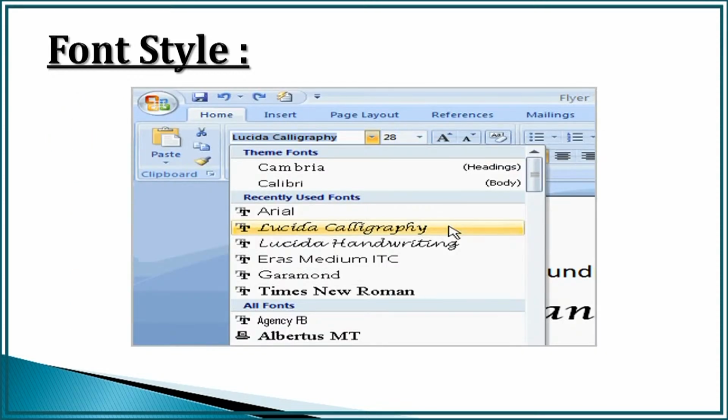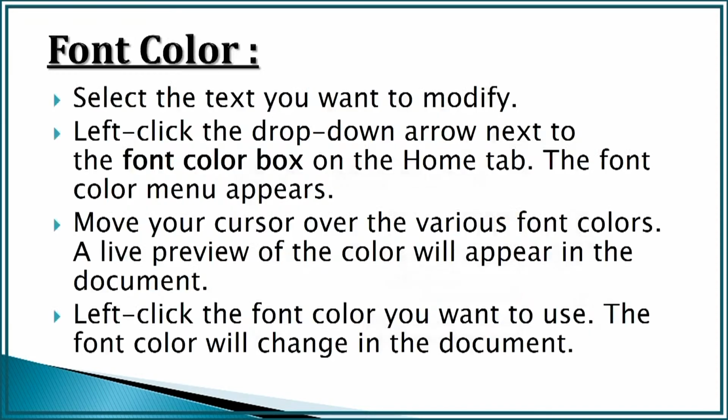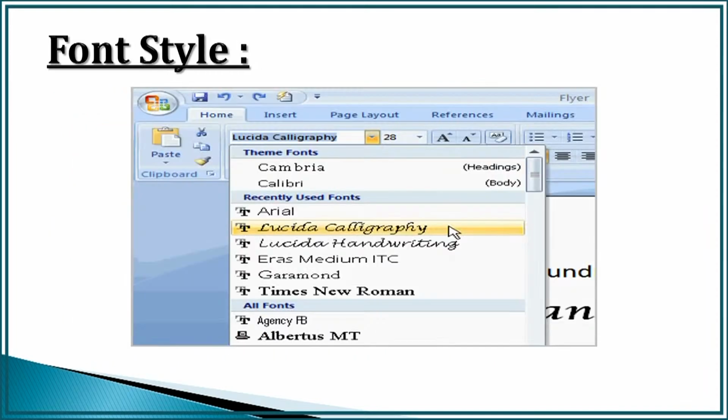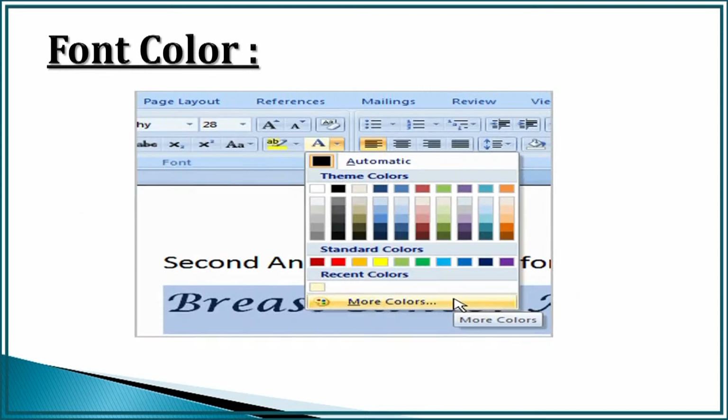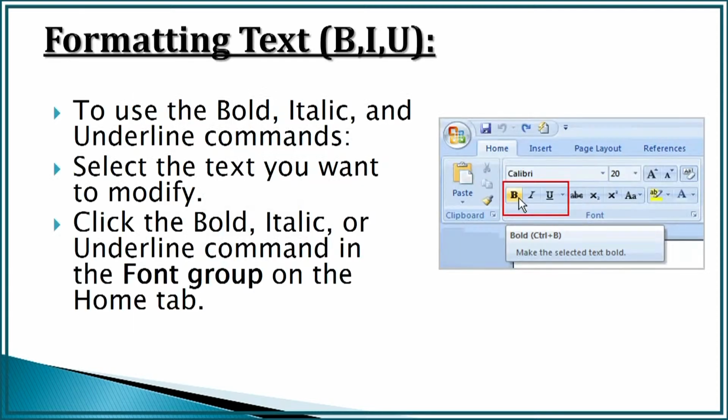So we can see that we can have different font styles, and these can be applied to a document. In a similar way, we can also apply font color in the document. Adjacent to the style option, we have the font color option to change the font color, and there we can change the font color. So we can see that we have different font colors, and also we can choose bold, italic and underlining options in the Word document. B stands for bold, I stands for italic, and U stands for underlining.